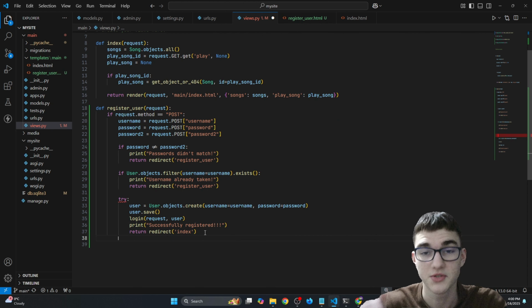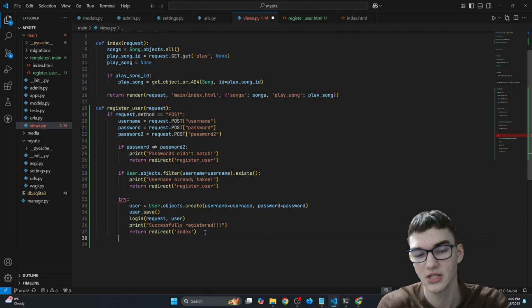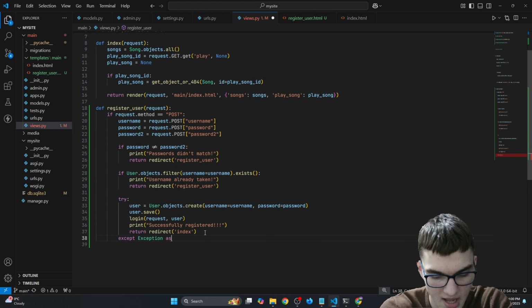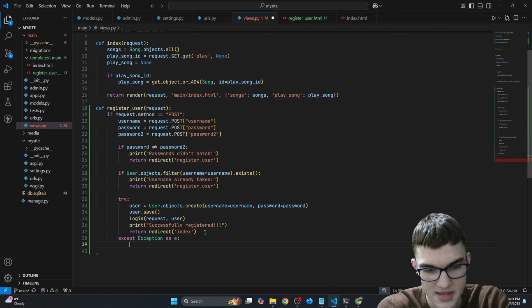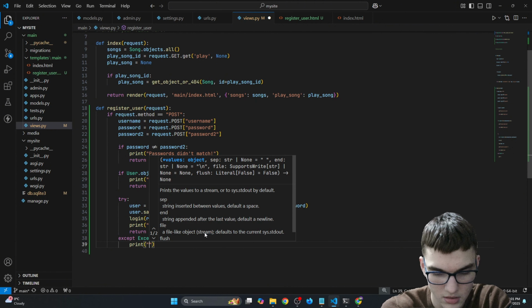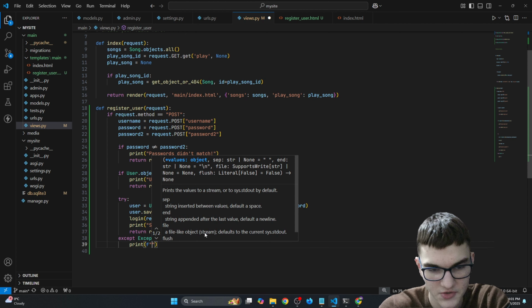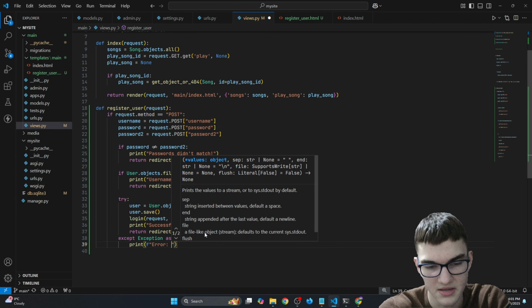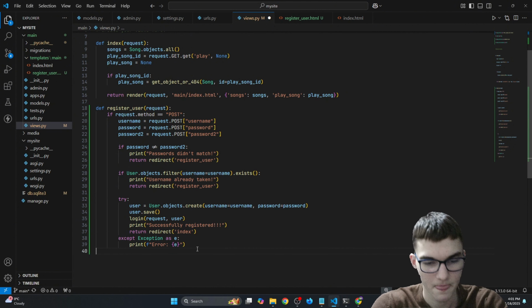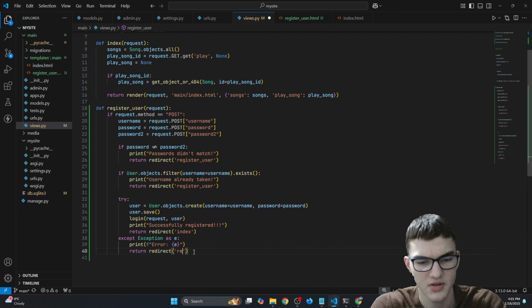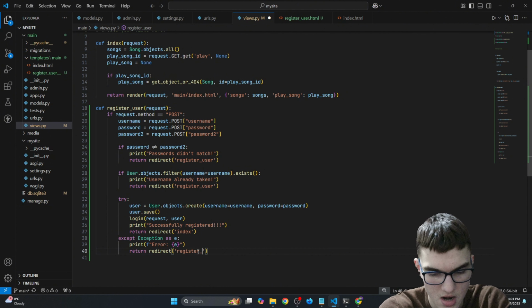And also we want to see if there is an error. Actually, we want to print it, so except exception as e, and then print, we need to use an f string, error, and then display it right here. And we also want to redirect to the index page. I'll redirect to the register underscore user.